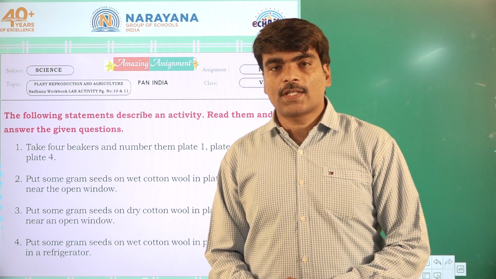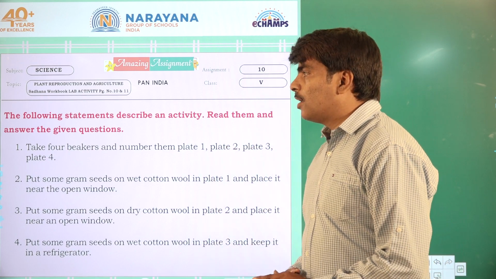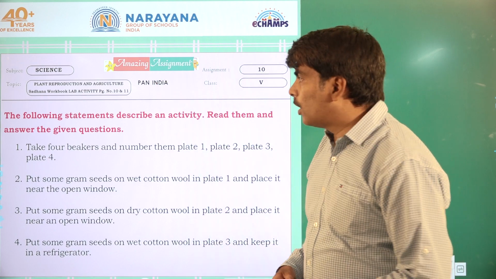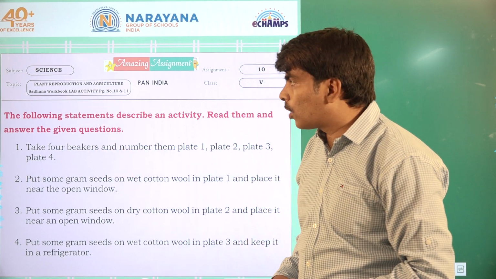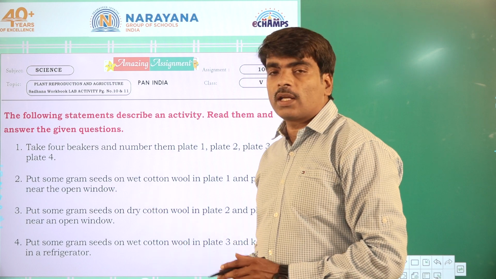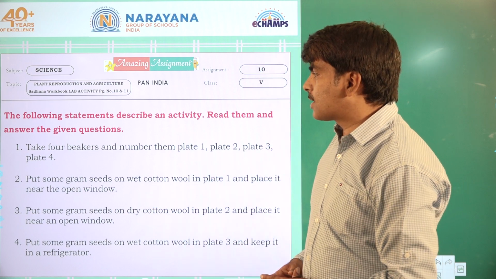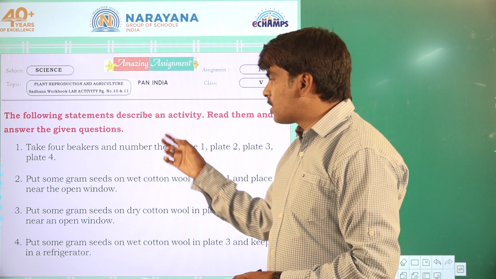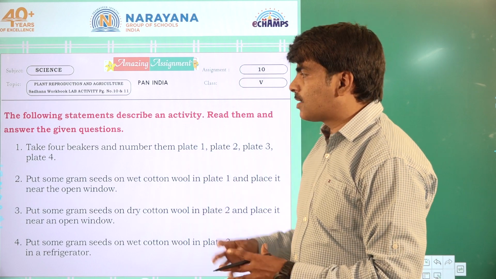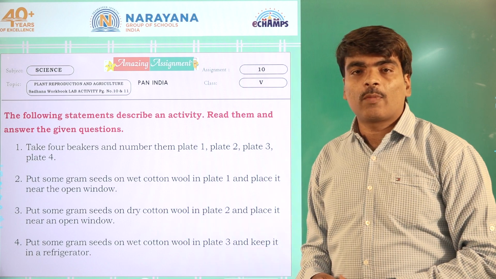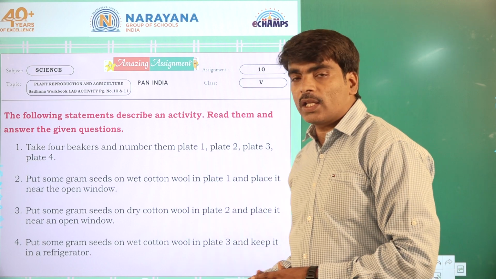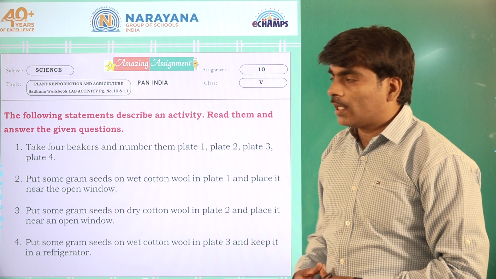Today's class is for class 5 and assignment 10. We'll read the topic here. The topic is from plant reproduction and agriculture from Sadhana workbook, lab activity page number 10 and 11. Here the task is given. The following statements describe an activity, read them and answer the given questions. Some points are given. These statements describe one activity. Well, first we read them and we'll go into the task.